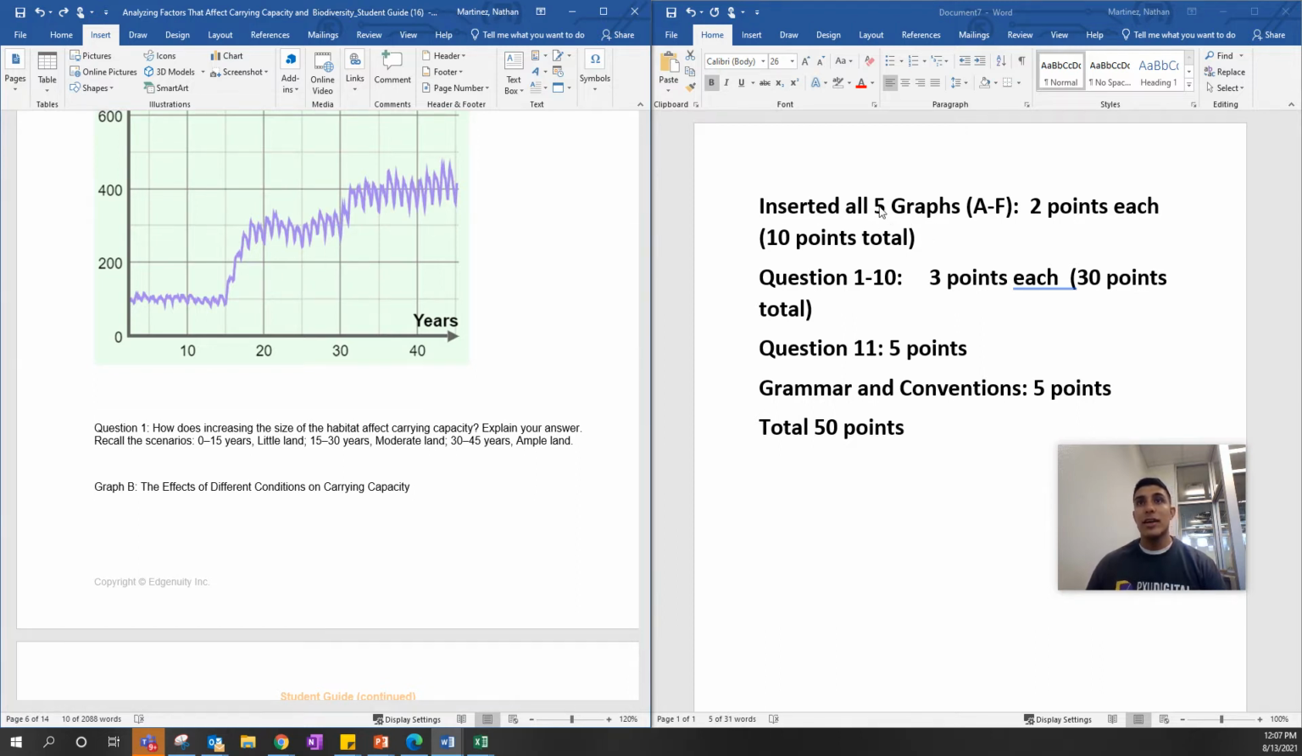So first off, there are going to be 6 graphs, graph A through F, and you get 2 points for each for a total of 10 points. Then you have questions 1 through 10, and I give you 3 points for each question. You get 1 point for answering it, 1 point for giving me an answer that shows you're understanding what's going on, and then 1 additional point for using evidence or reasoning to support your claim or your answer. And I'll give you a good example for this here.